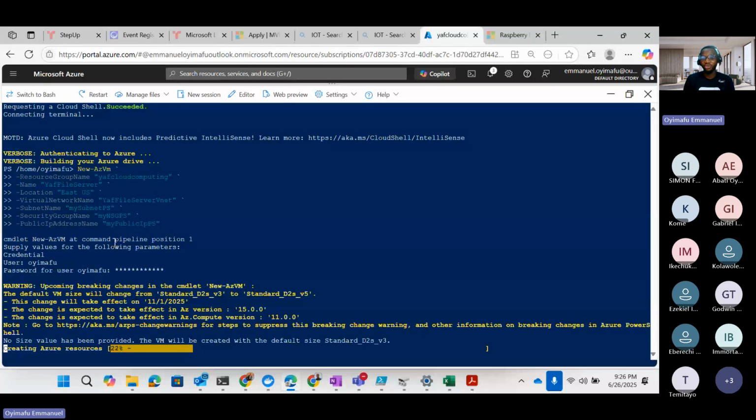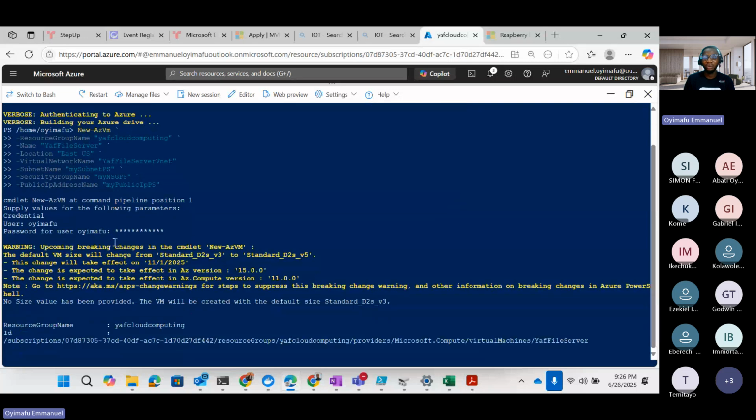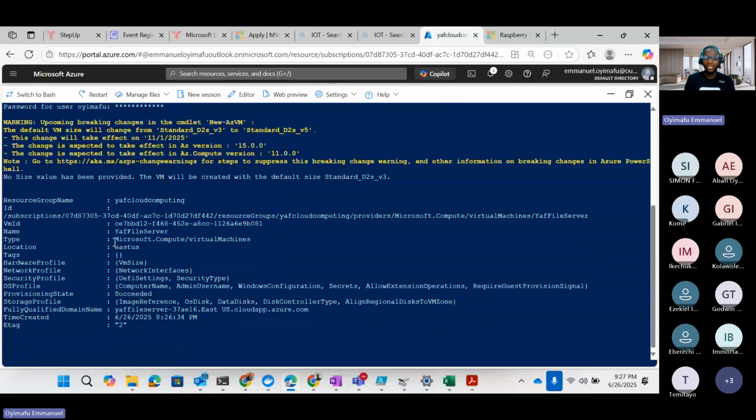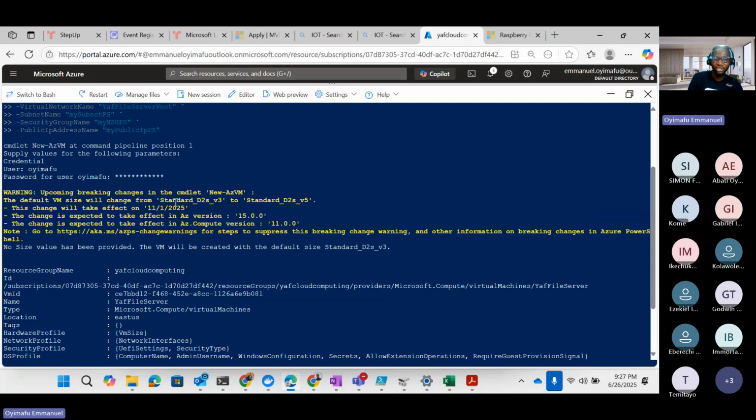Once the VM finishes creating, we are going to go and check that resource group. Let's see. We can see our virtual machine has been created. If it was from the GUI, you would have to be waiting for deployment, waiting for this, waiting for that. So we can see now that the VM has been created from PowerShell. There's a warning message here. Always make sure you pay attention to any warning message so that at least you will be proactive.